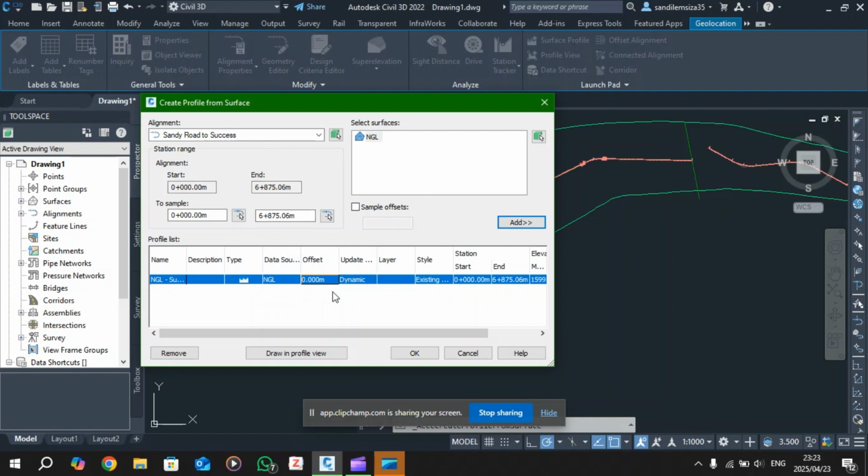Now this will let you create a profile view for that alignment. So a profile view is essentially, how can I put it, if you were to cut your surface along your alignment and view it from either the left side or right side, that is how it would look. So it shows the different elevations of your surface at that alignment. And then you'll go here where it says drawing profile view. Be careful not to press OK. If you want the actual graph like the one I've shown you in the beginning, you're gonna click on draw in profile view.